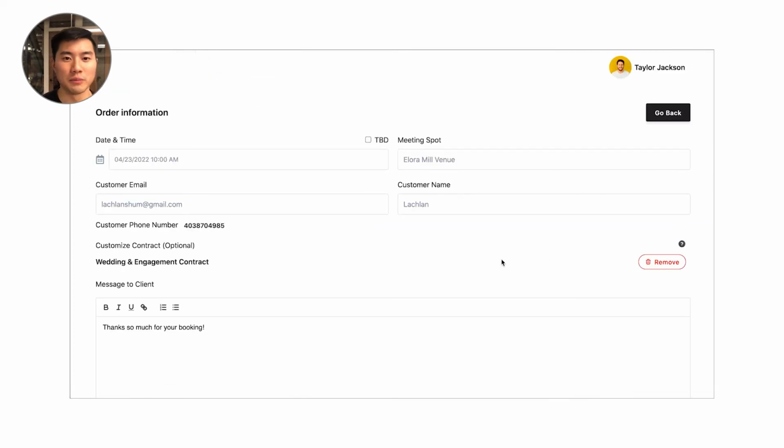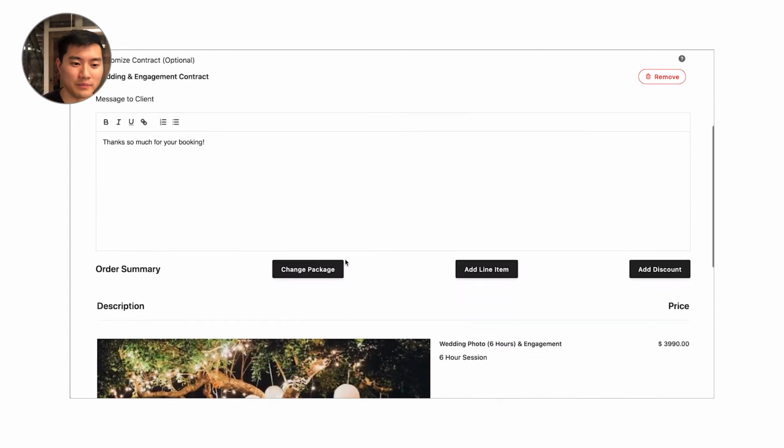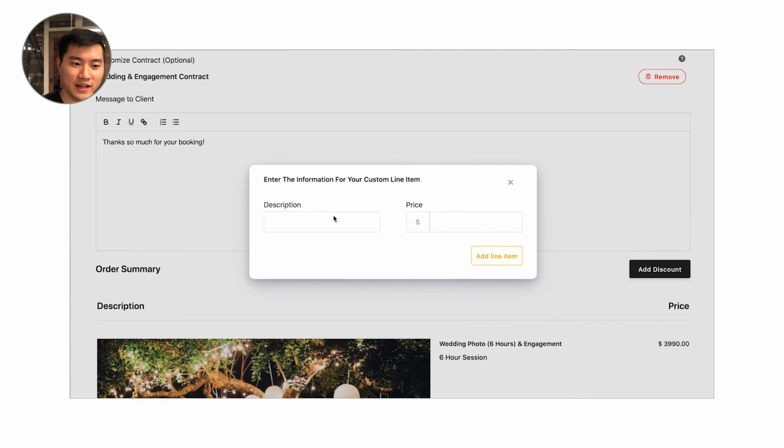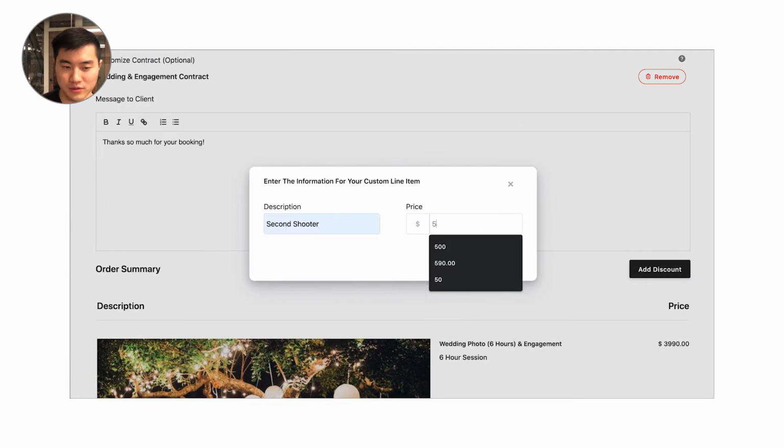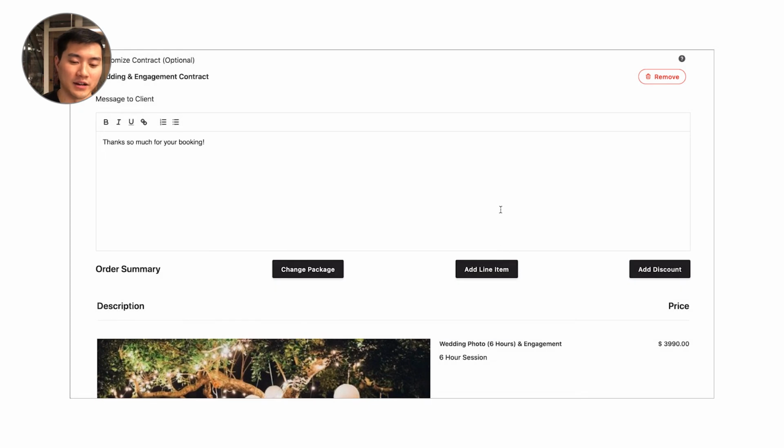So with all Focal bookings, it's really easy to update them on the fly. And then, you don't have to send clients an email and say, hey, I just had to change this thing about your booking, or maybe they end up changing the date. Maybe they decided they wanted a second shooter and you had to add that into the booking. Here, we'll add a second shooter right now. Say it's $500, add line item.